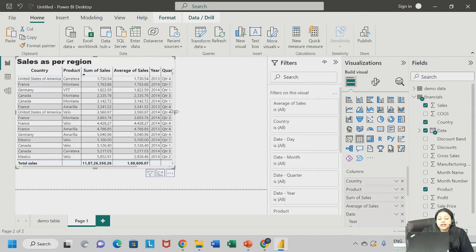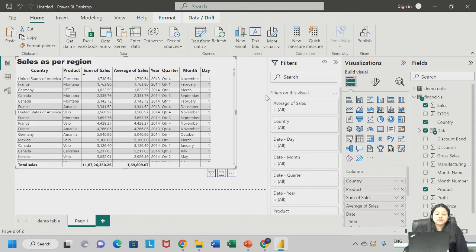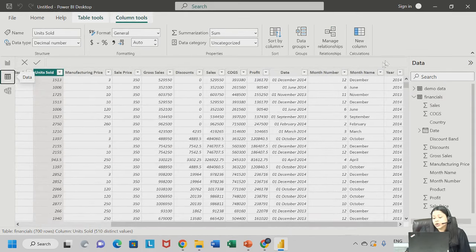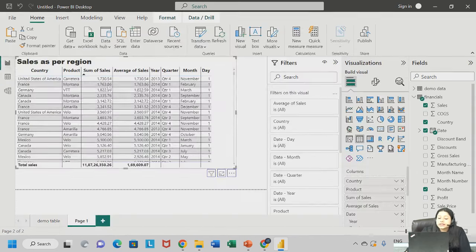And can you all see one very interesting thing? When we were viewing this particular table here, can you see the date column? We have the entire date, 1st December 2014. This date has been split up into four columns. We have year, quarter, month, and day. So by default, they have split the entire date into a date hierarchy, where we have the year, then the quarter, then the month, and then the day.